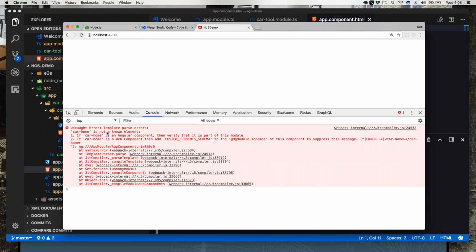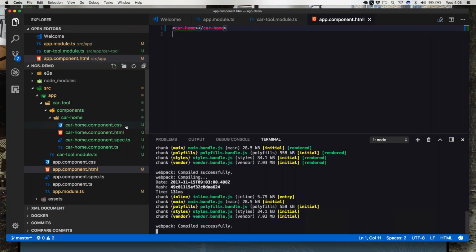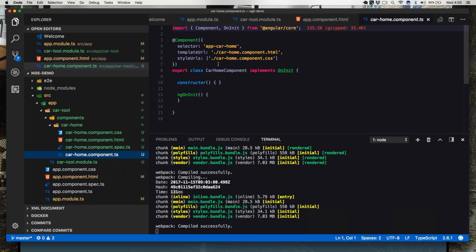One of the nice things about working with Angular is we actually get some really nice error handling and really nice error messages in our browser. Now the reason why it can't find car home is because a prefix was added to our element. If you go back over to car home component.ts, you will see something here. You will see app-car home. That app dash is what's known as a prefix.